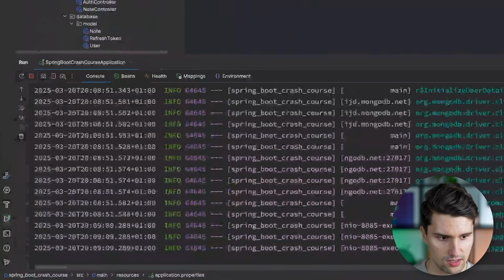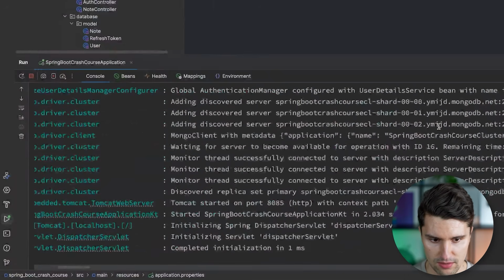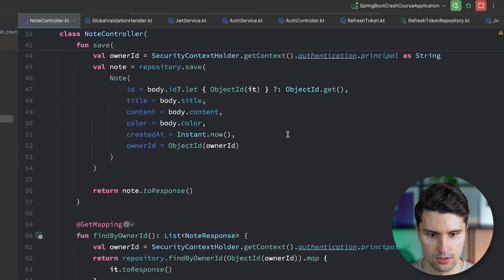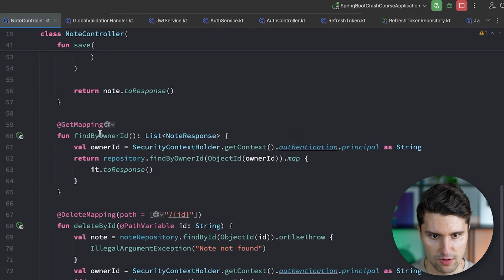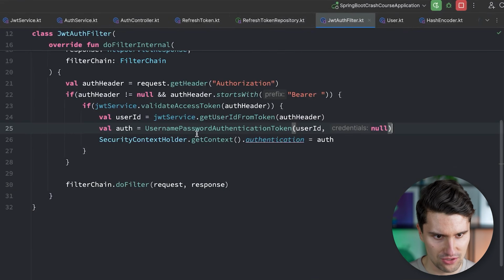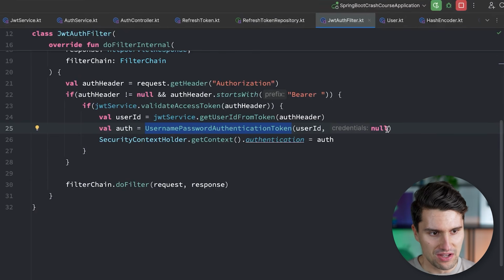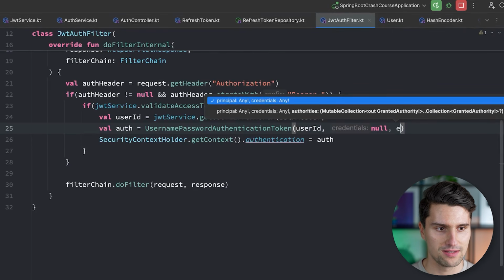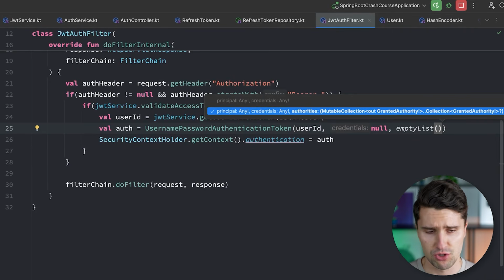Let's take a look server side if the logs say something. Let's take a look in our node controller, which is the one that's called here. Specifically this find by owner ID. Okay, that issue is a quite weird one, to be fair. I looked into it and I also needed a little moment. Why does this happen? If we go to IntelliJ, this username password authentication token actually expects us to pass in this third parameter, the authorities, and it expects us to pass an empty list. That was also new to me.